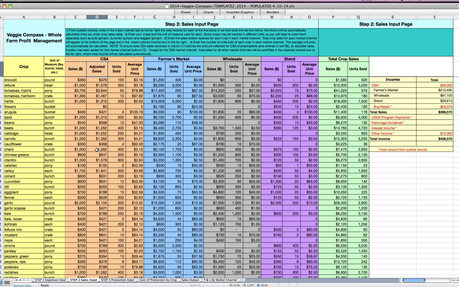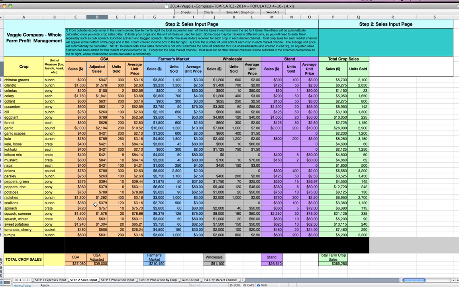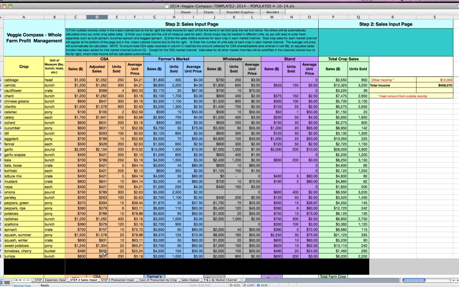I know this is complicated and may be confusing, so let's look at my numbers. For my farm, the assigned value of the crops in the CSA share was $37,080, as you see here in cell C107. For those vegetables, I actually received $39,000, as you see here in cell D107. So I got more money than the vegetables themselves were worth.